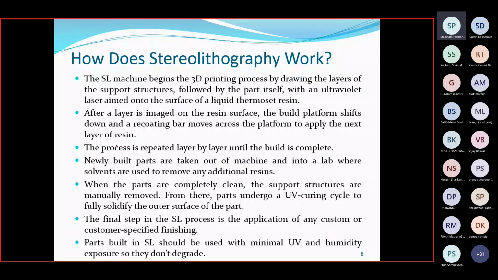So here the complete process is explained for you guys. Ultraviolet laser lights are there, and with those ultraviolet lasers we harden the liquid itself. The ultraviolet laser is aimed at the surface of the liquid thermoset resin, or you can say liquid polymer, and after a layer is imaged on the resin surface, the build platform shifts down and the recoating bar moves across.